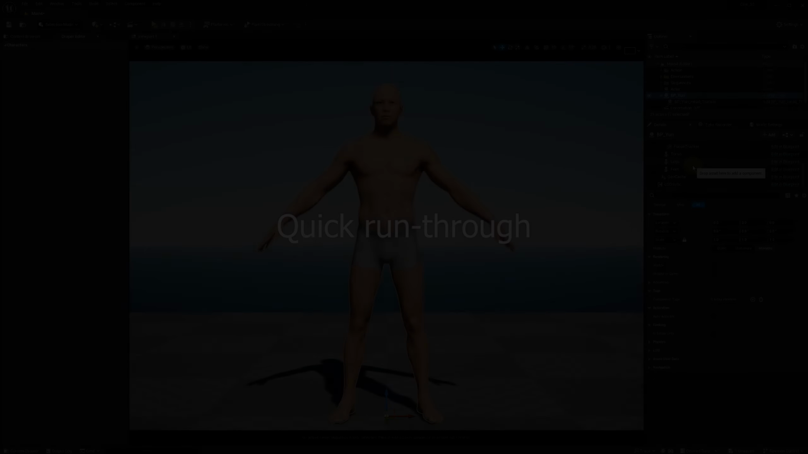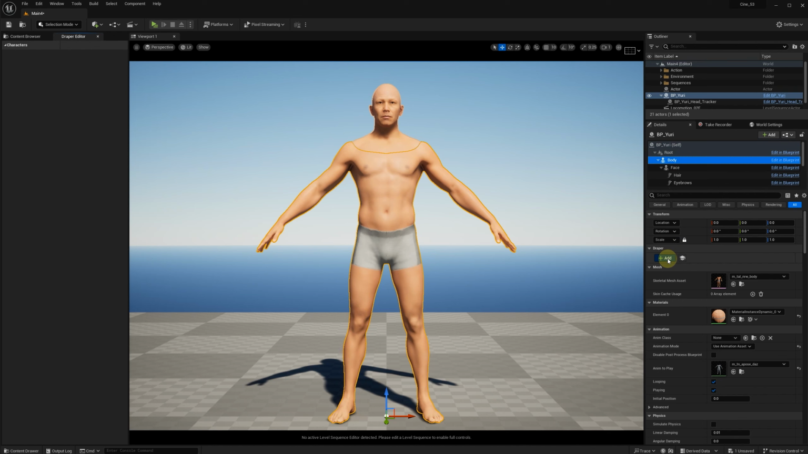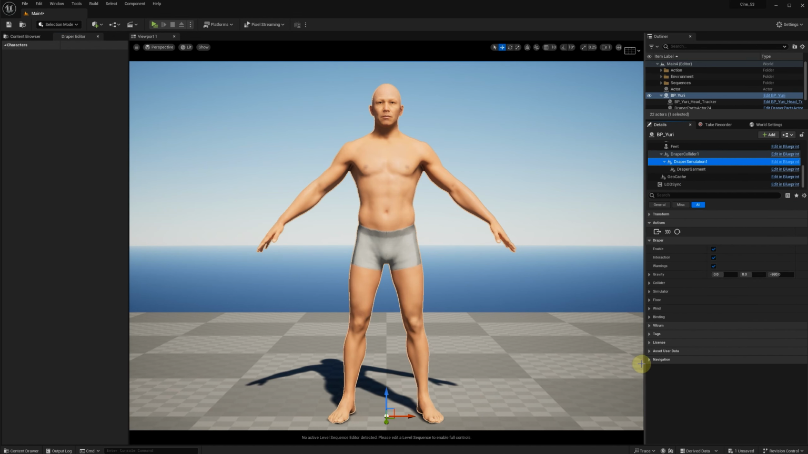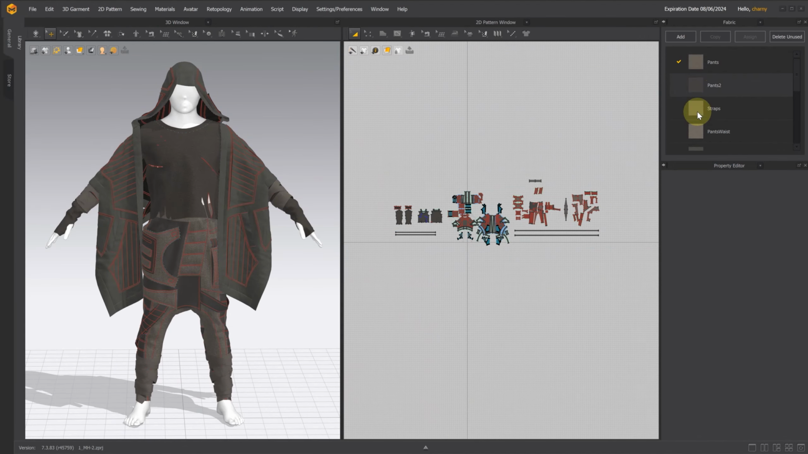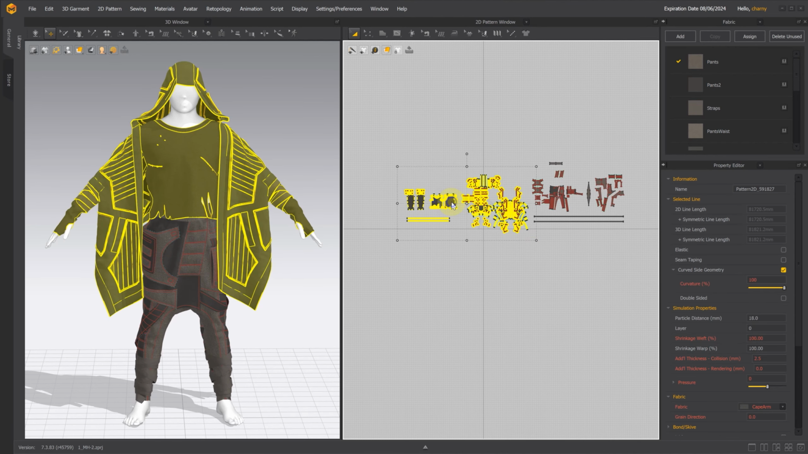First, let's quickly run through the process. Then we'll delve into the specific workflow you might use in your work. Start by adding the Draper components to your character skeletal mesh, ensuring you have a valid uDraper cinematic license. In Marvelous Designer, ensure your avatar matches the one in Unreal Editor and the clothing fits the avatar properly. Hide other garments if you're importing a specific one.